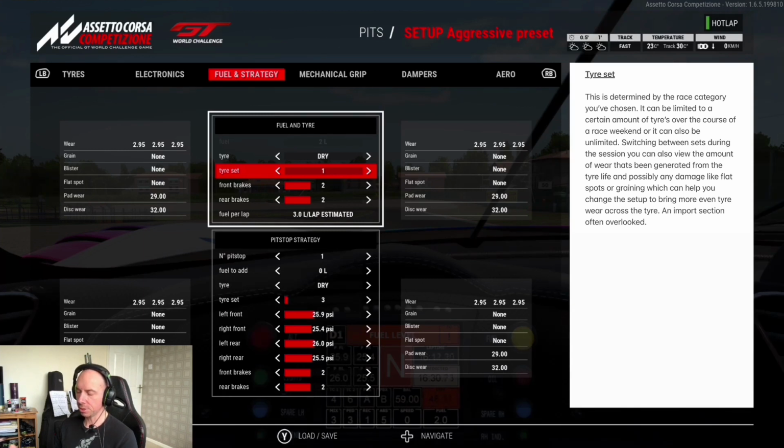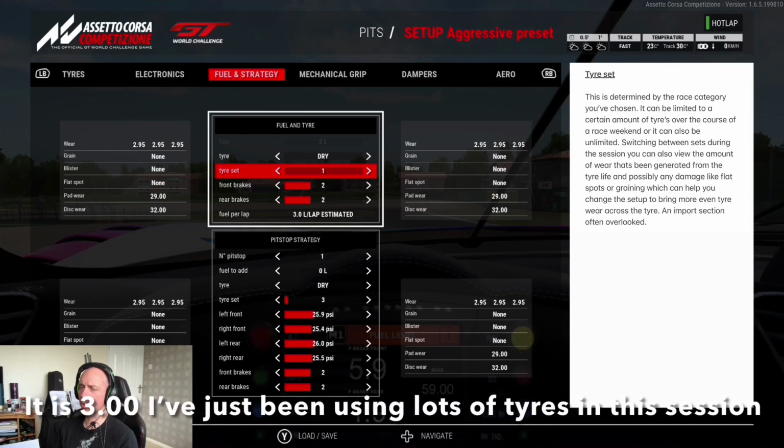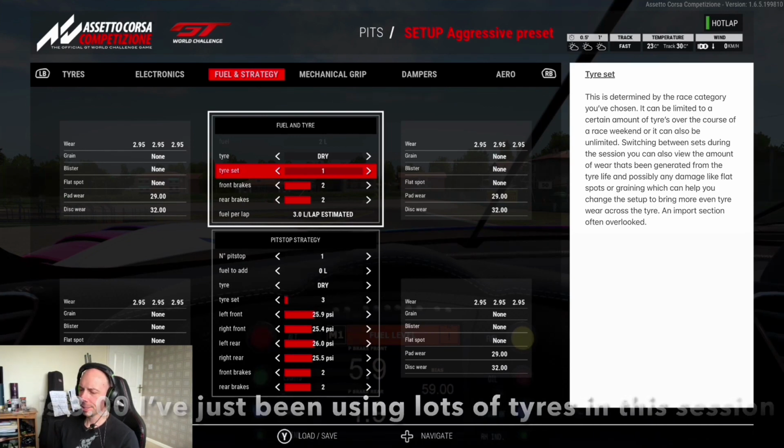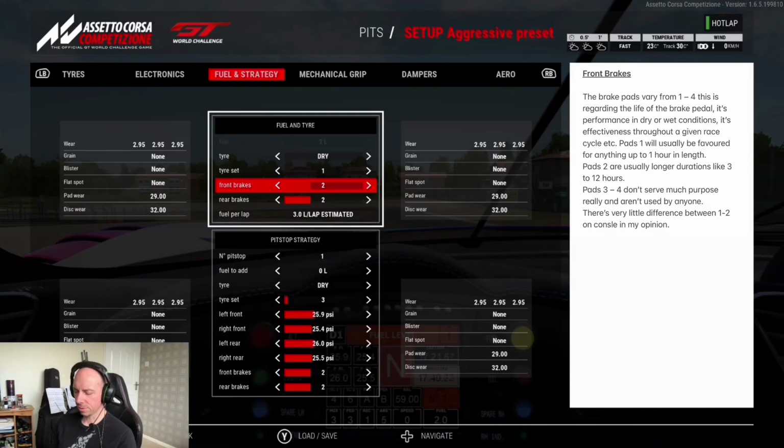Looking at the tyre set, this is determined by the race category you've chosen really. It can be limited to a number of sets of tyres per session, to a certain amount of tyres over the course of the whole race weekend, or it can be totally unlimited. It depends what you've chosen to set it at. Switching between sets during the session, you can also view the amount of tyre wear that's been generated from the tyre, which is usually, as you can see on the left hand side there, you start out with 2.95 tread on the tyres. I'm sure it was usually 3.0, so I'm not sure what's changed there. Maybe it's always been 2.95.